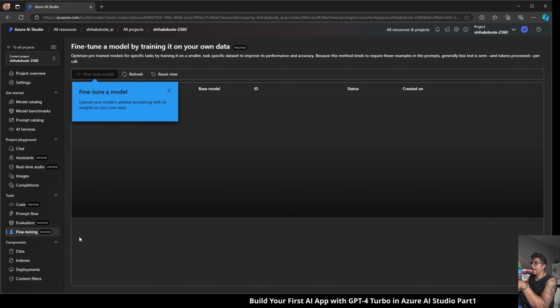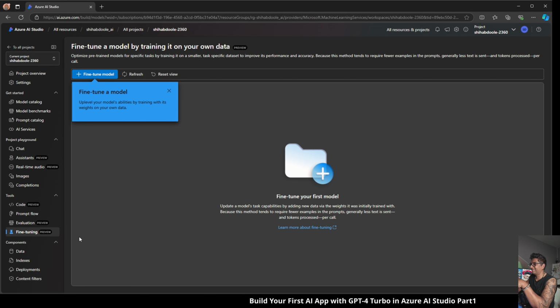So finally, we have fine-tuning. This tool allows you to take pre-trained models like GPT-4 and fine-tune them with your own data to make them more effective for your specific needs. For instance, you could fine-tune the model to better understand specialized language used in your industry or to perform better on specific tasks. Fine-tuning ensures that the model is customized for your application, resulting in better performance and more relevant outputs.